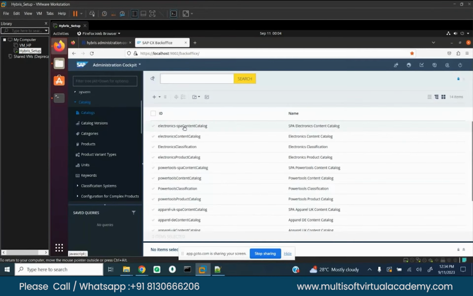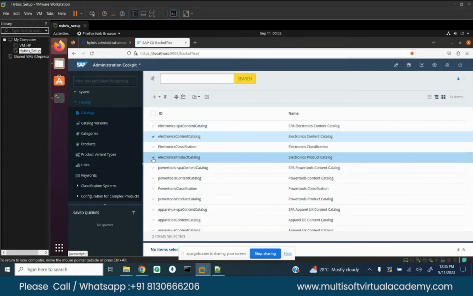Okay. So what are the catalogs we have? Electronics, SPA content catalog. The SPA one we'll ignore for now. If I just take only the electronics store, for example, what are the main two catalogs you need to run the website in SAP Hybris? One is needed for your content, one is needed for your product, right?